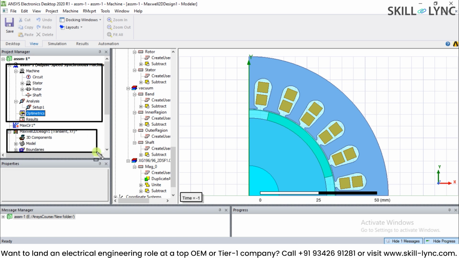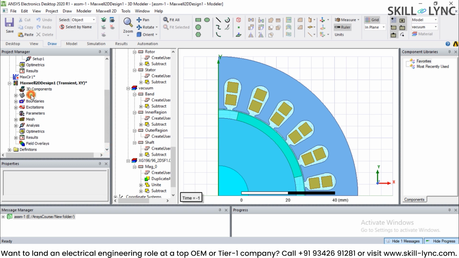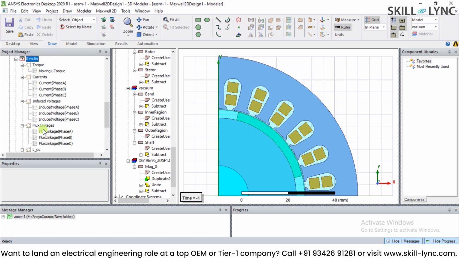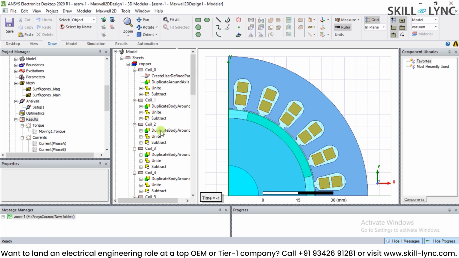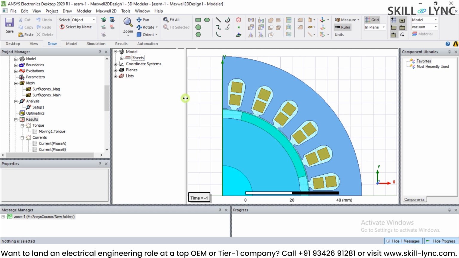So now let's focus on what is there in the Maxwell 2D design. Over here there are models, boundaries, excitation, parameters, and meshes created, and here are certain analysis and optimetrics as well, and results will be available over here. So this many results are available once you run your 2D analysis. And what you are able to see over here are the materials which are assigned to the geometries. If you have done any analysis with 2D software, you will know how you create the geometries.